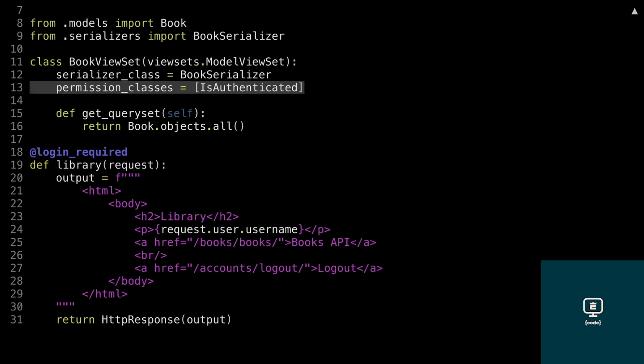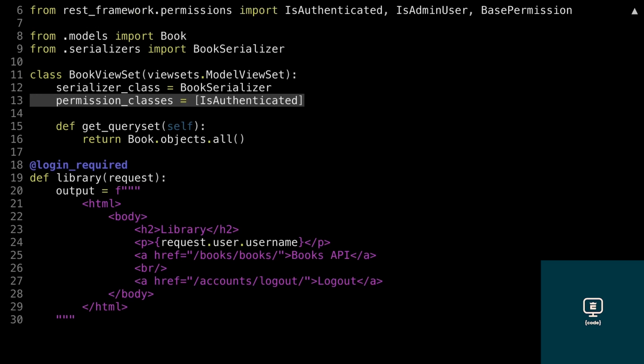Secondly, I'm setting up a book view set. The only difference between this and the artifacts view set is the newly added permission classes attribute. Permission classes takes a list. In this case, I'm passing in the IsAuthenticated class. Let me just scroll up for a second. IsAuthenticated comes from REST framework permissions. With this permission class in place, the book view set will only be visible to people who are authenticated via Django.